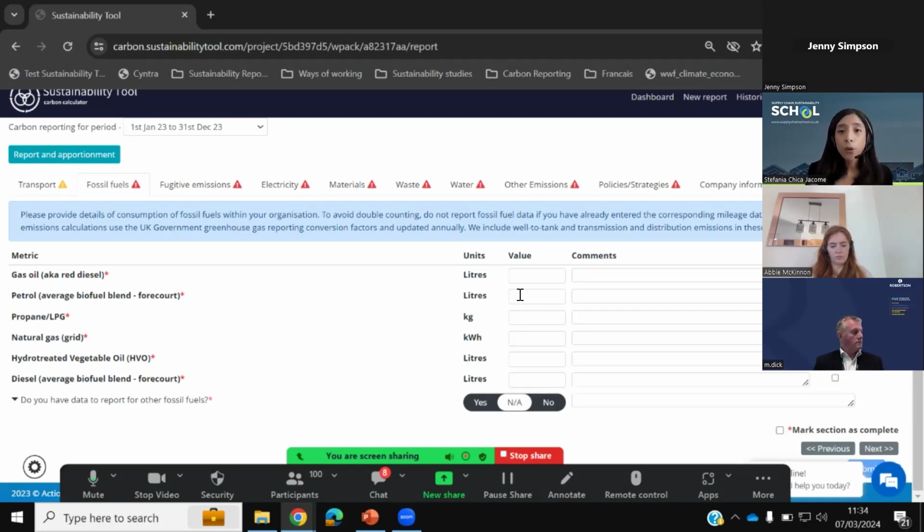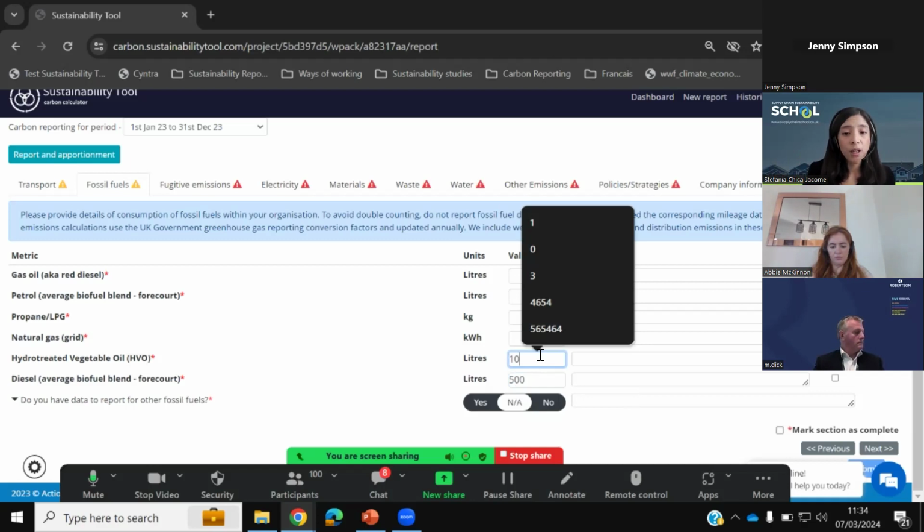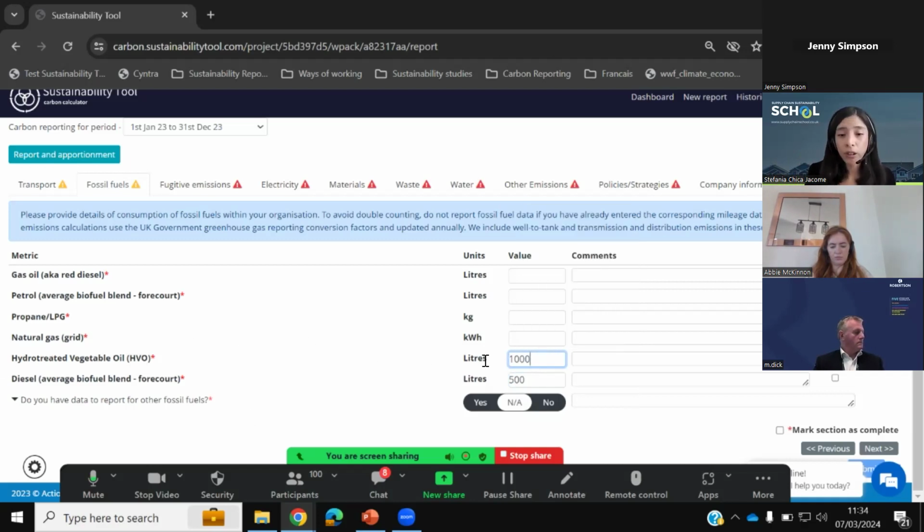If you're collecting your own data using another unit, please make sure to convert that outside of the system before inputting those numbers. That is one of the most common errors that we have found in data submissions, using the wrong units of measurement. So let's say that in my organization, I've used 500 liters of diesel and maybe 1,000 liters of hydrotreated vegetable oil, or HVO. If the rest is not applicable to you, you can select NA to gray out those fields.